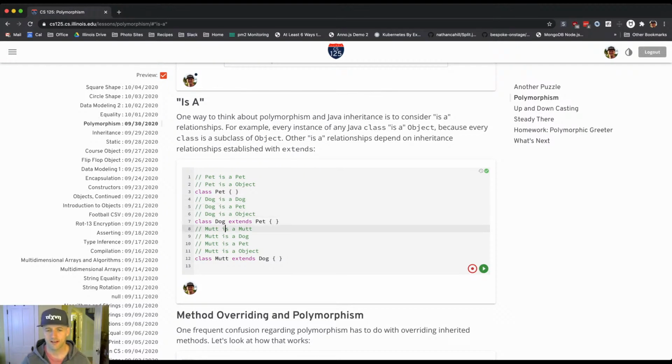So now I'll look at this Mutt class, which extends Dog. Every Mutt is a Mutt, every Mutt is also a Dog because it extends Dog, every Mutt is also a Pet because Dog extends Pet, and every Mutt is also an Object because Dog extends Pet extends Object. And if I kept going and going, every additional extends that I add to this class hierarchy creates a new ISA relationship as I get deeper and deeper. So these are the rules behind subtype polymorphism.